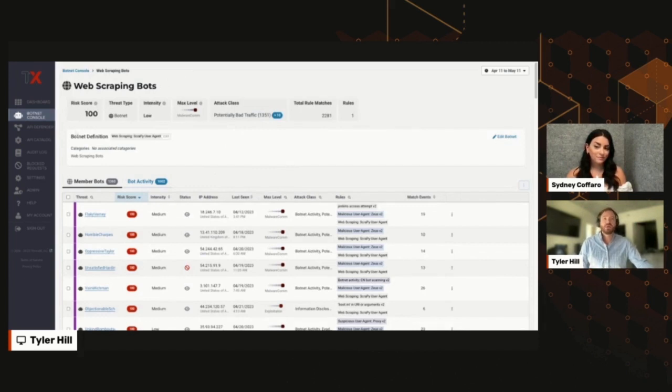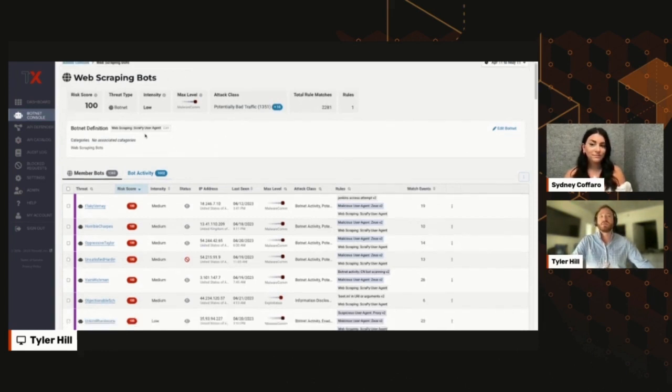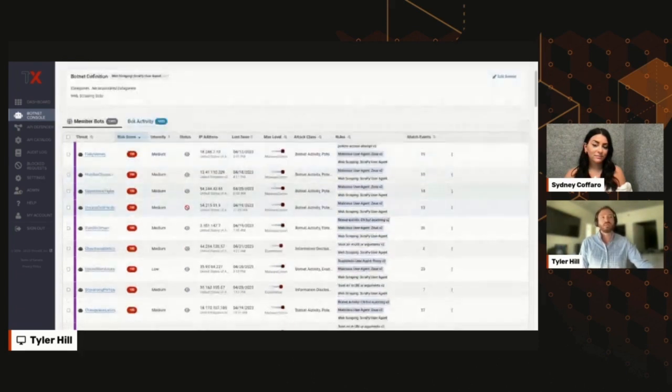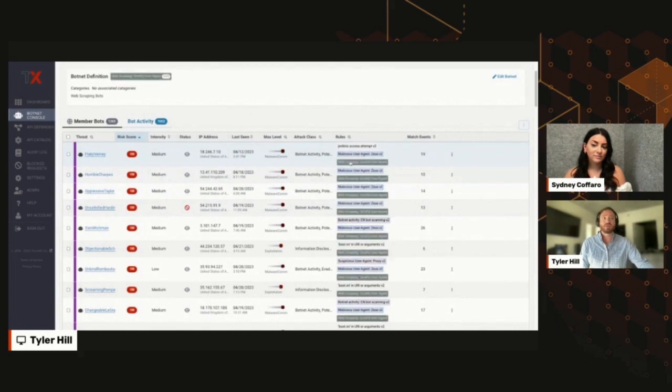From there, we have what we call the botnet definition. And right now in this example, this is set up in a way where we're only looking for a specific user agent that uses a scrapy user agent. It's a Python library used to scrape websites. But we can see as we look down here in the member bots, one of the cool capabilities that we've exposed is the ability to see other different rules that may be triggered as well.